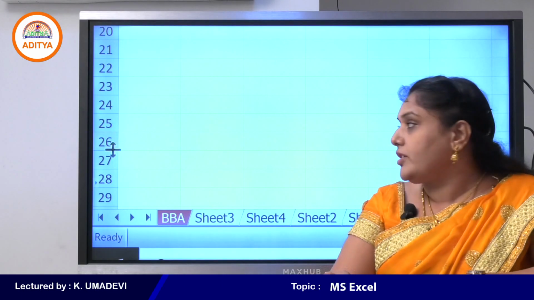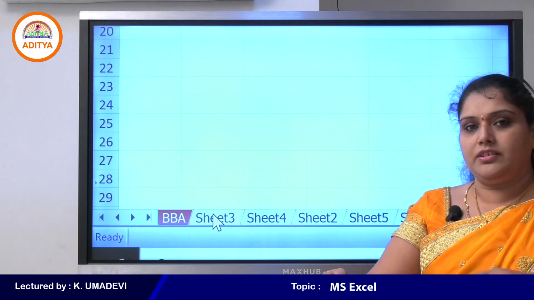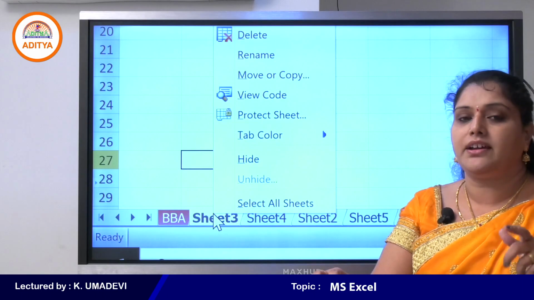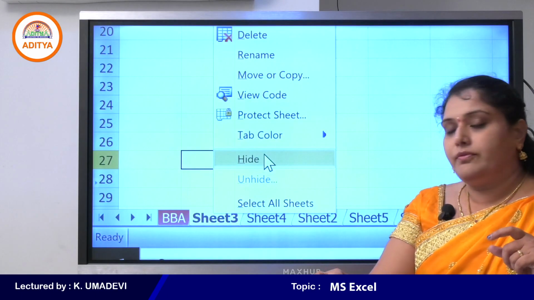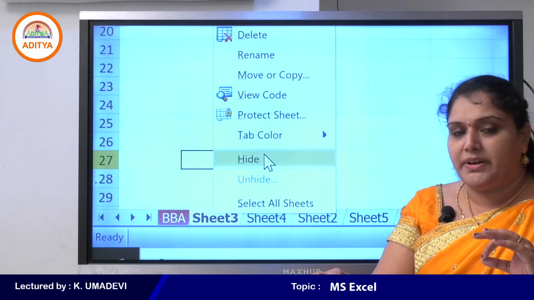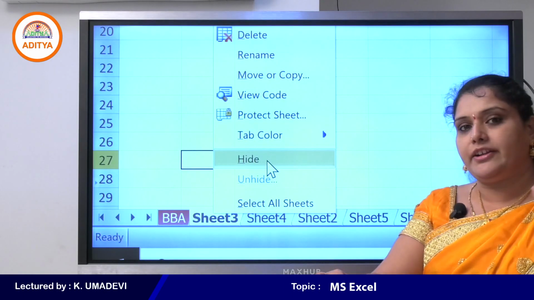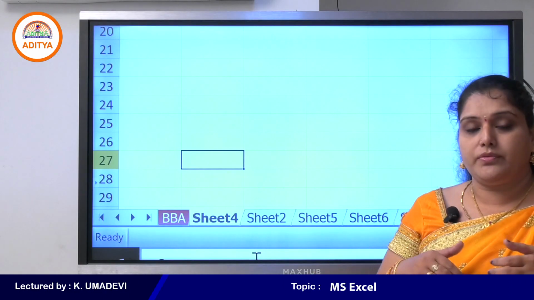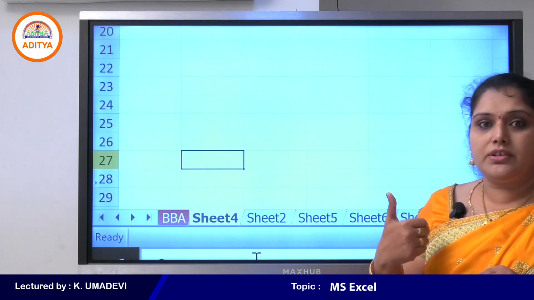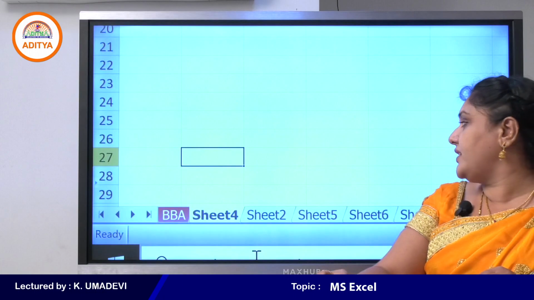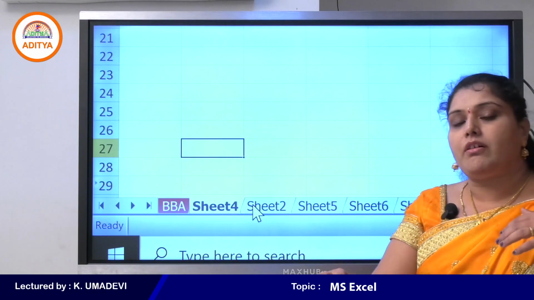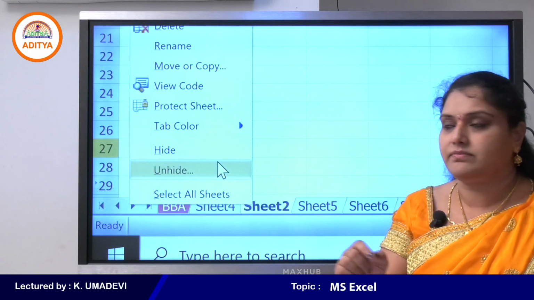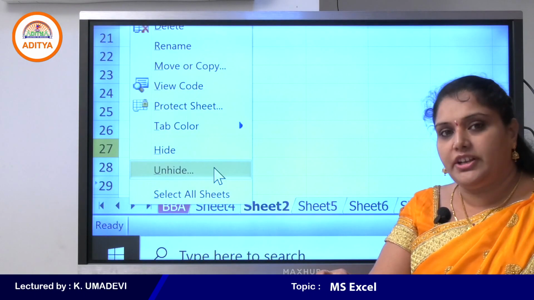Yes. See, if you want to see the hidden sheet, for example, again I will show you how to hide the sheets and how to unhide the hidden sheets. So first click on the particular sheet tab and click on hide. So now if you want to view the hidden sheet, simply click on any other sheet tab. Now unhide option is highlighted. Click on unhide.